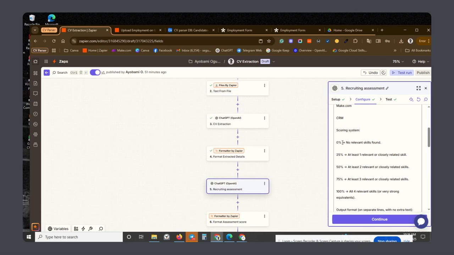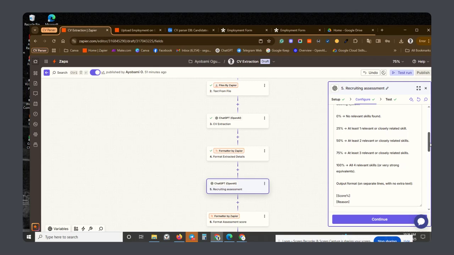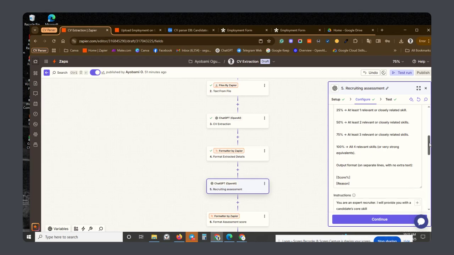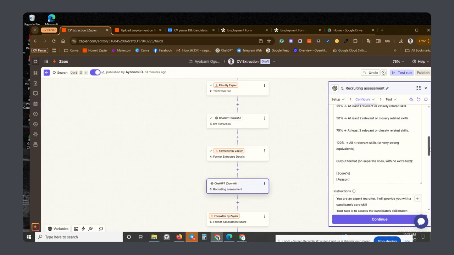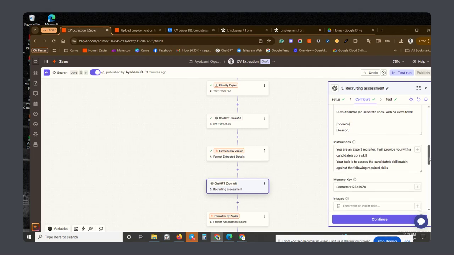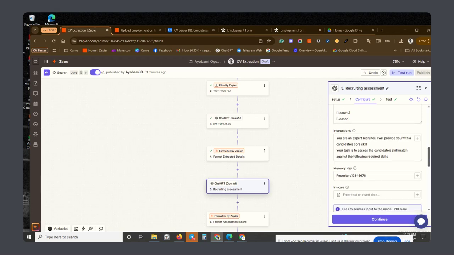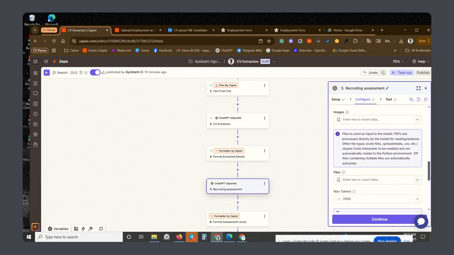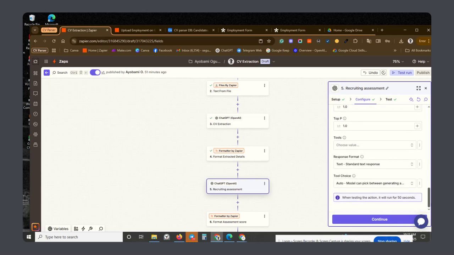And this is a scoring system. Give them 0% if they don't have any of the skills that we want. Give them 25% if they have at least one. Give them 50% if they have at least two. Give them 75% if they have at least three. If they have all of them, give them 100%, and output it in the form of a score percentage. And the reason why I want the reason is because I want to know the thought process behind the judgment. We just don't want any sentiment analysis that we really don't like. So that's exactly what I did there.